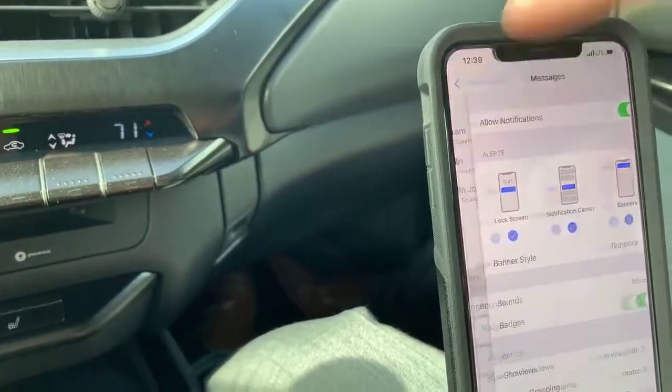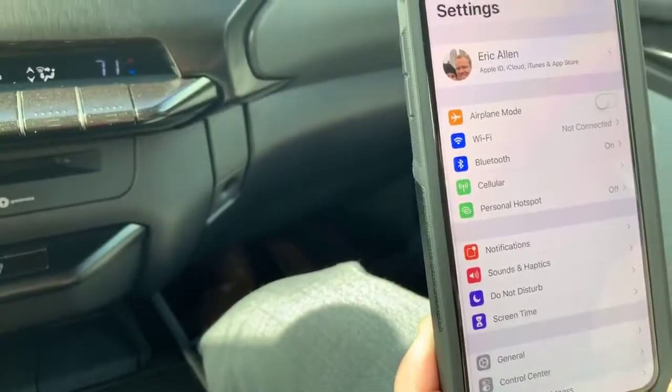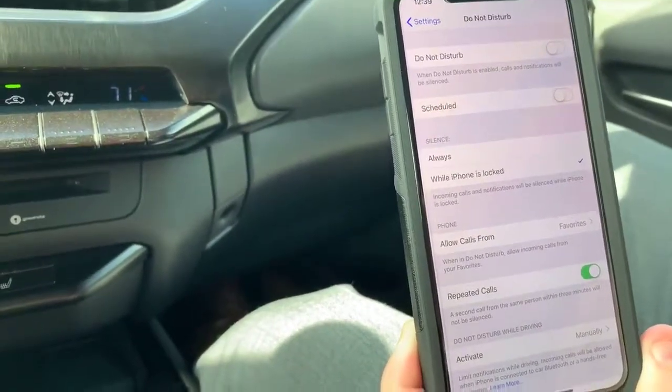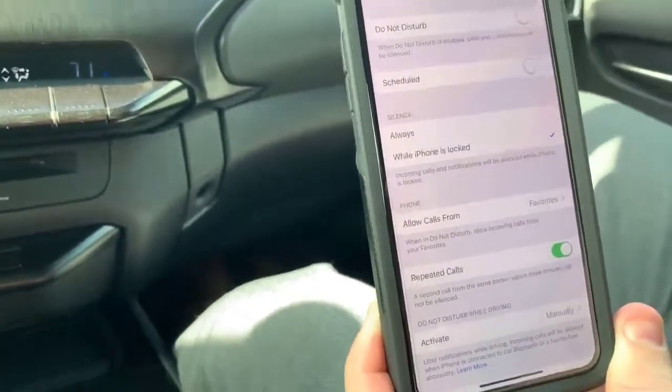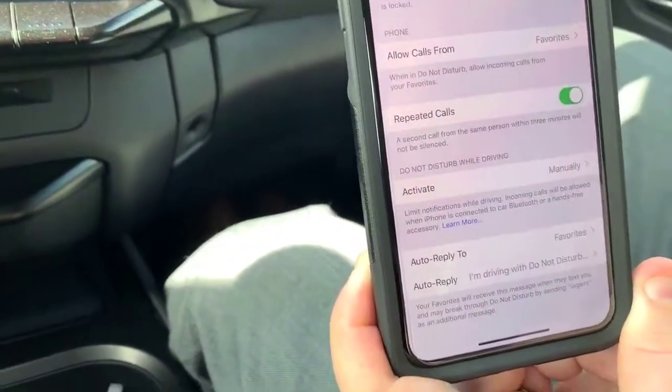Now, one more. Click notifications, top left, settings, top left, and now we're going to do not disturb. Now, do not disturb is something that can accidentally get turned on. Just be aware of that. We want to make sure that you're not turning it on by accident, but we want to make sure that if you need it, it says activate manually.